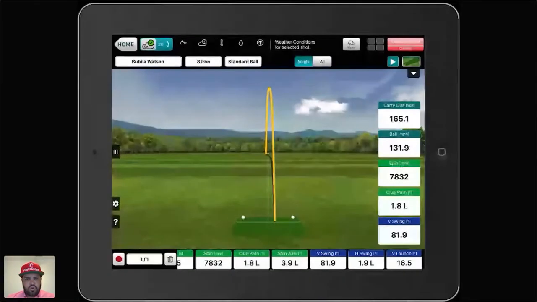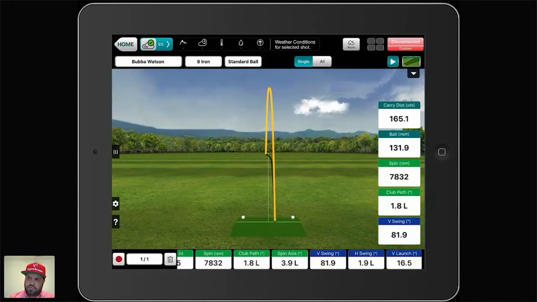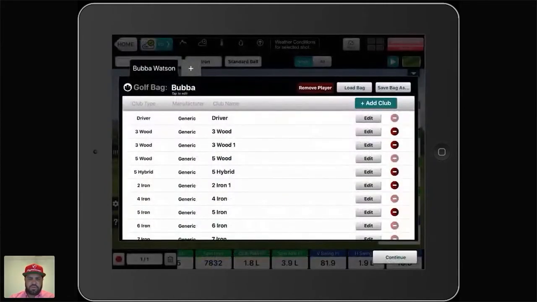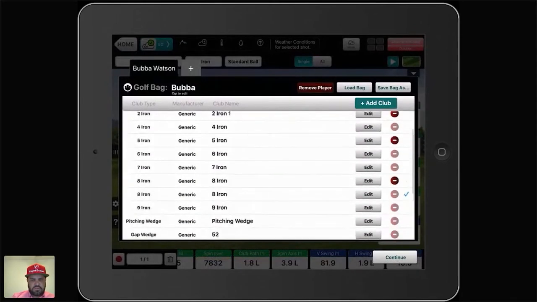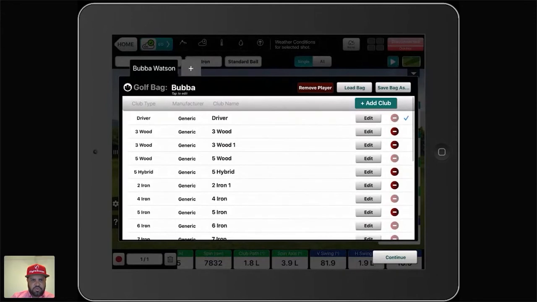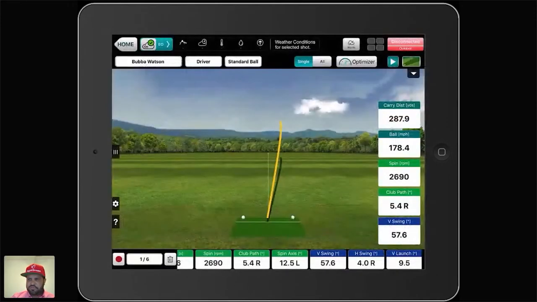Okay, then once you're in this section here, let's say that now you want to change the club. What you can do is up on the top where it says your club. So in this example, 8-iron, I can double click 8-iron. It's going to bring me to my golf bag, and then I can select the next club that I want to go to from there. So I'm going to select driver, and then I'm going to hit continue. And as you can see, your golf bag has your clubs. You can edit, you can delete, you can add new clubs.